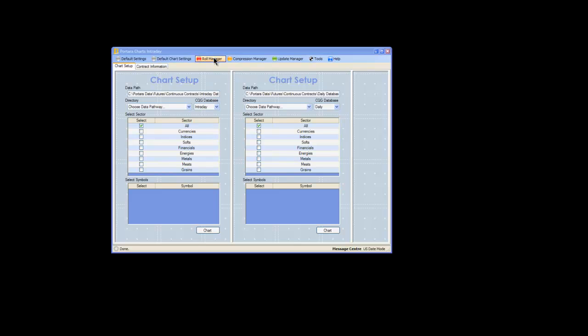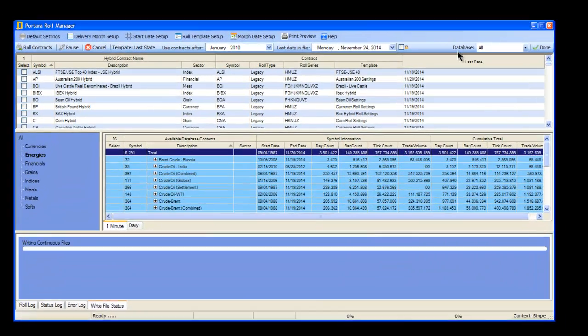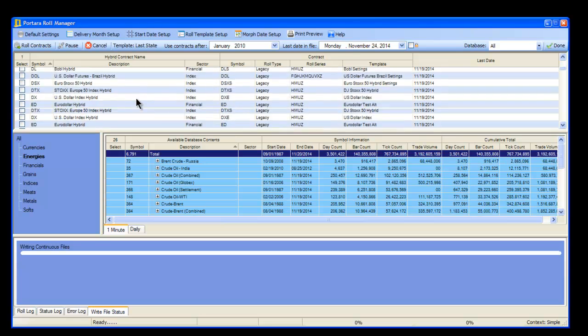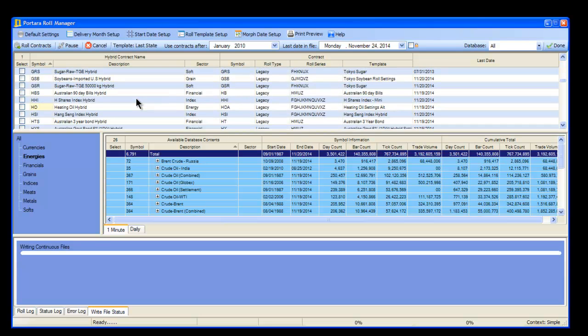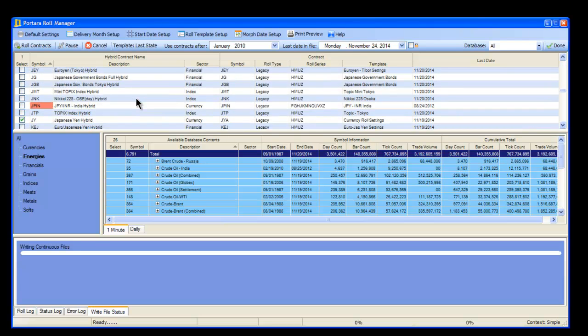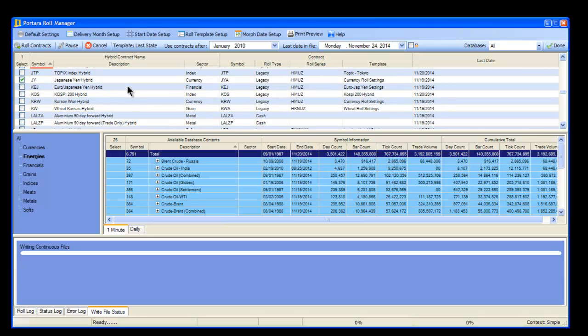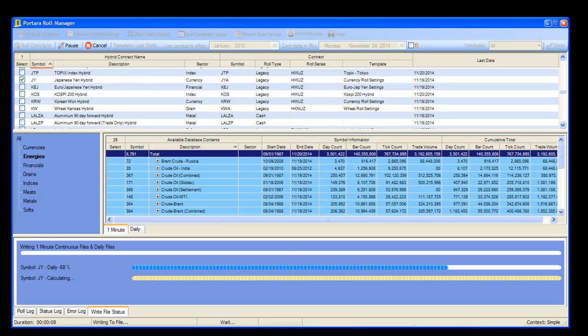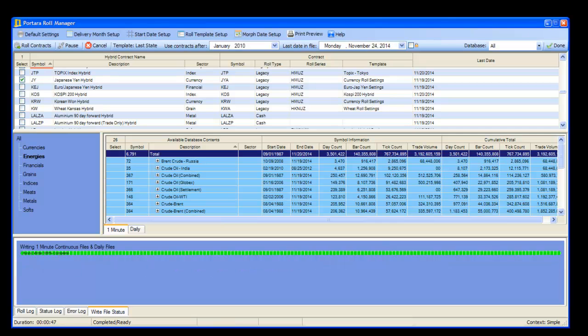Okay, so we're going to start off with the role manager and we'll pull that in. Now I'm going to choose, which I have done already, select one symbol, and we'll use the Japanese yen. That's as good as any. We set it to JYA with some currency role settings that work, and we're going to run that data off. And once that completes, we'll close it.